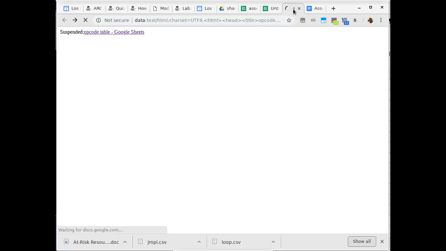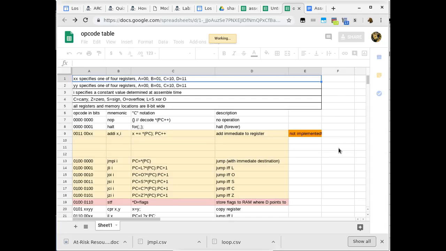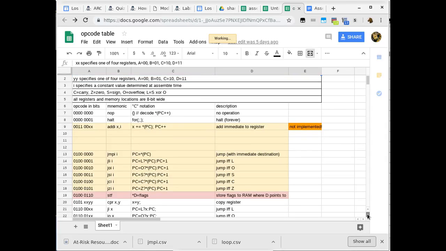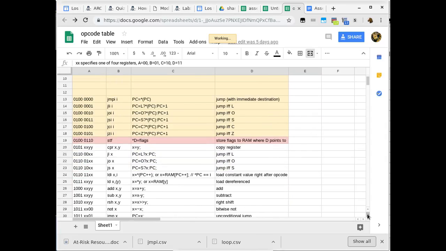And here's the opcode table. So you might want to print out the opcode table because it is going to be helpful. It's a very quick way to look up instructions and figure out what they do. So this time we are looking up the compare instruction. Let's see, we'll scroll down to pick up the compare instruction.